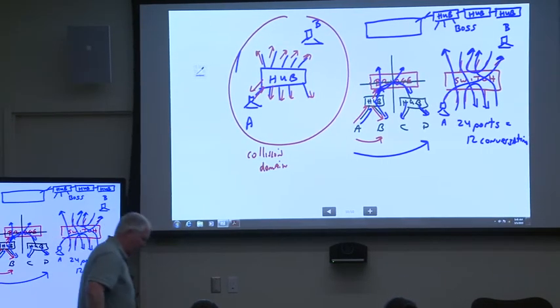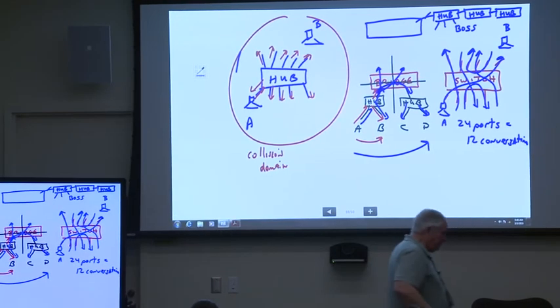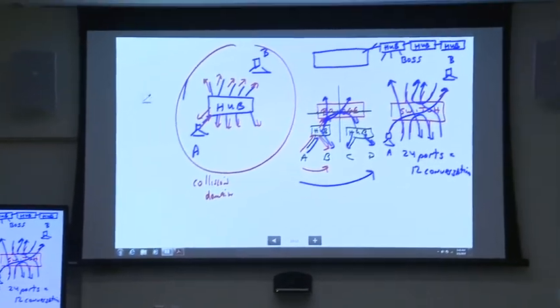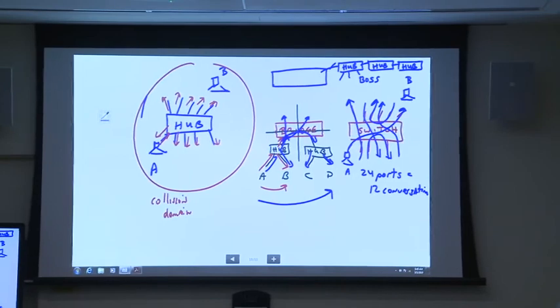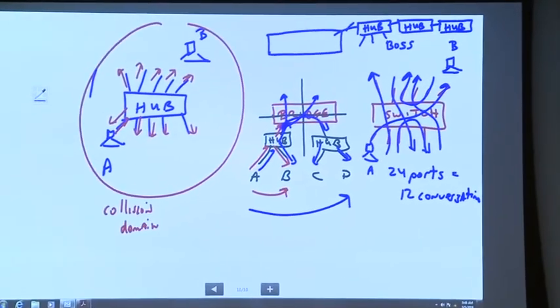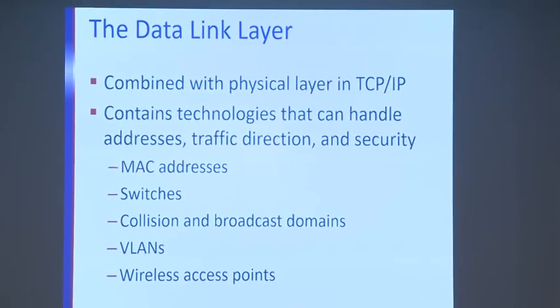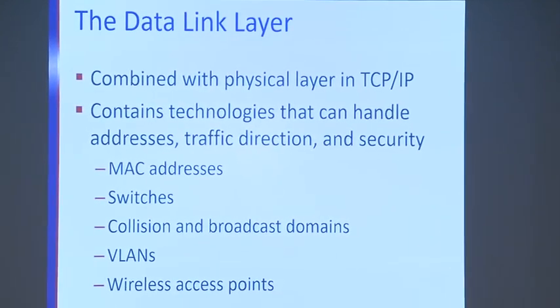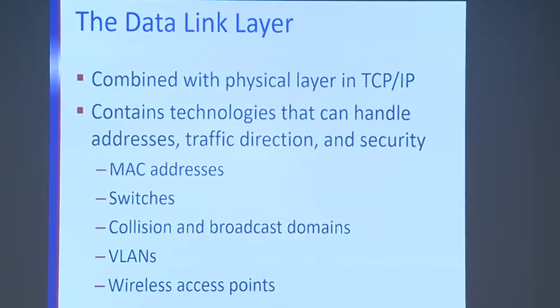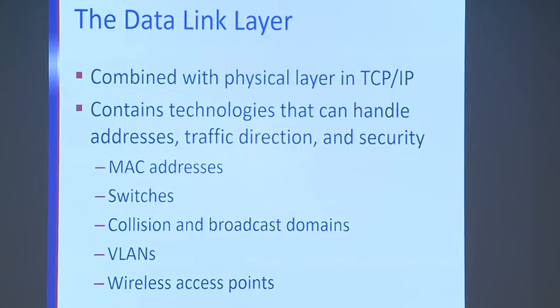Okay, so let's go back to our slides. So the collision domain is within my layer 2 because I'm sharing my bandwidth. Now, my broadcast domain is a little different.